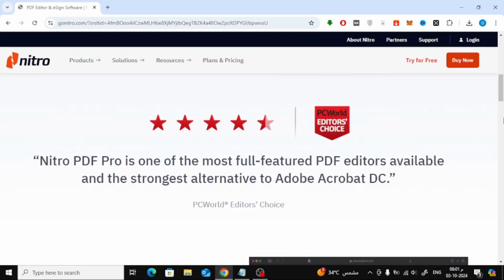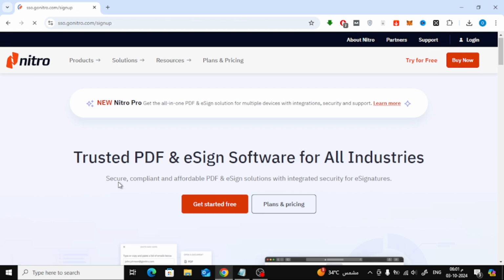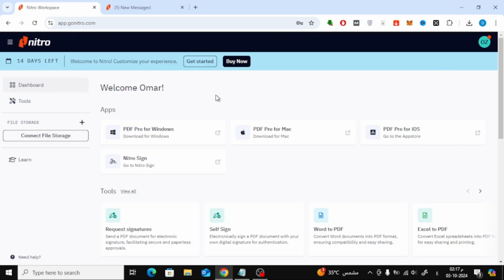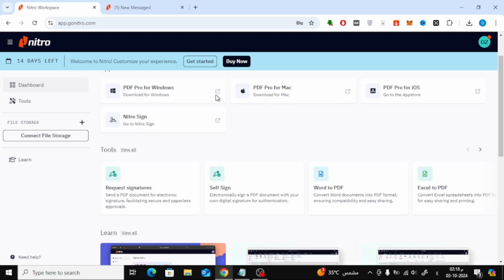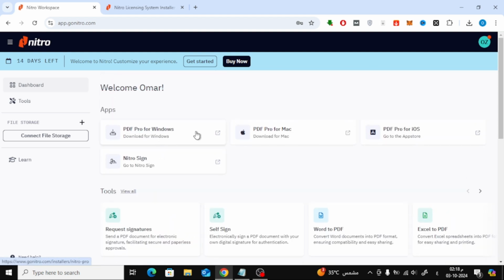First, to download the program, open your browser and go to the Nitro PDF website. I'll leave the link in the first comment for easy access. Once there, click on the Get Started Free button. You'll need to enter your email to create a new account. After that, you'll be directed to the dashboard page where you'll find some tools that allow you to edit your PDF files right from the browser. But we'll focus on the desktop version today. Now, to download the desktop version, click on the PDF Pro for Windows option, and the download will start automatically.